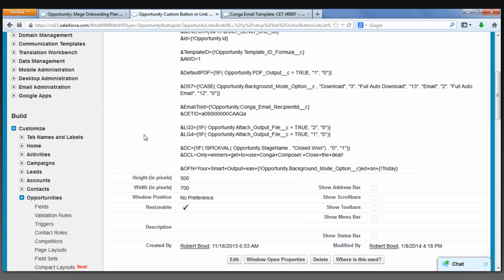DC equals 1. So this other parameter kind of corresponds to DC, and it's DCL, which stands for Disable Conga Label. And this is a custom message that you get to provide to your users when, if DC equals 1 and that actual switch gets tripped and they're not allowed to use Composer, this custom message will show so they have a little bit more context about what they need to fix about the record, what data to populate, what to change before they can sort of unlock it. So in this case, I've just said only winners get to use Composer, close the deal. So it needs to be closed won.